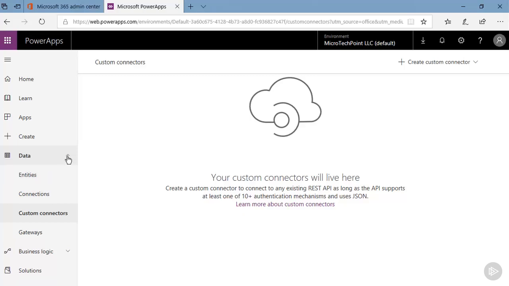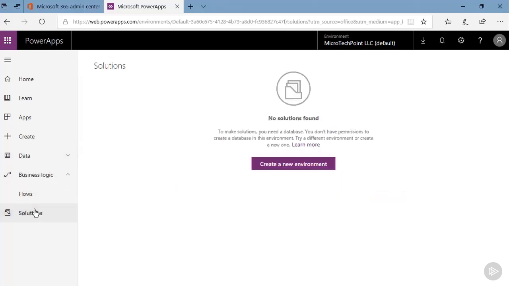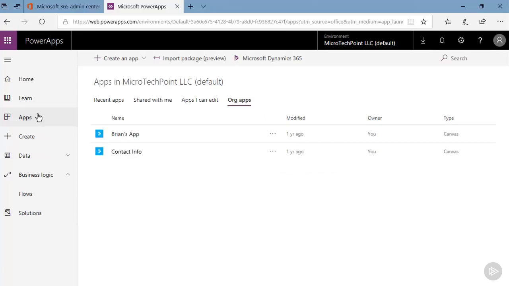So I'm going to go ahead and collapse data. And then I'll notice we have business logic, and guess where that points us? That points us back to the flows. And then we have solutions here as well. And when I start working with solutions, I can create a new environment. Remember, we are working in our default environment here, but notice in here we can create a new environment. So this is how I work with the apps that I have out of the box. And notice I can filter the apps that I see here.